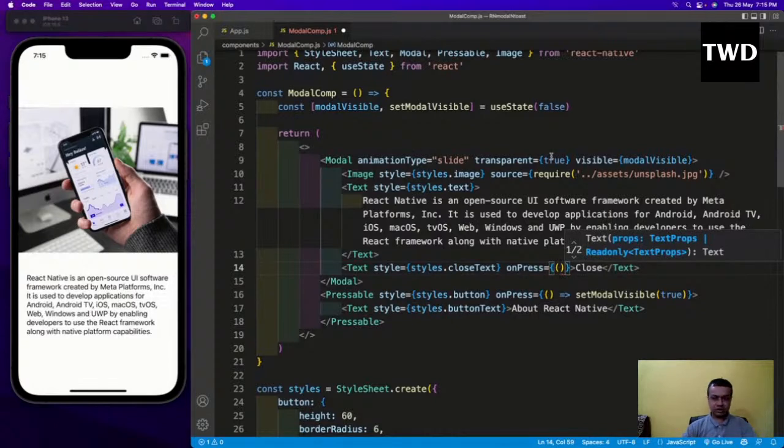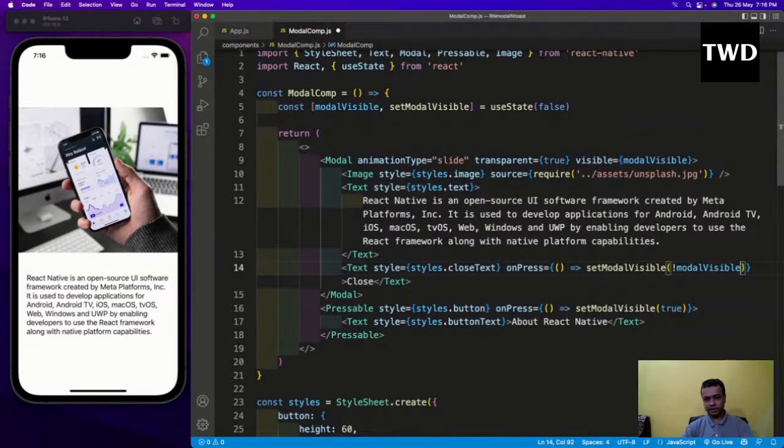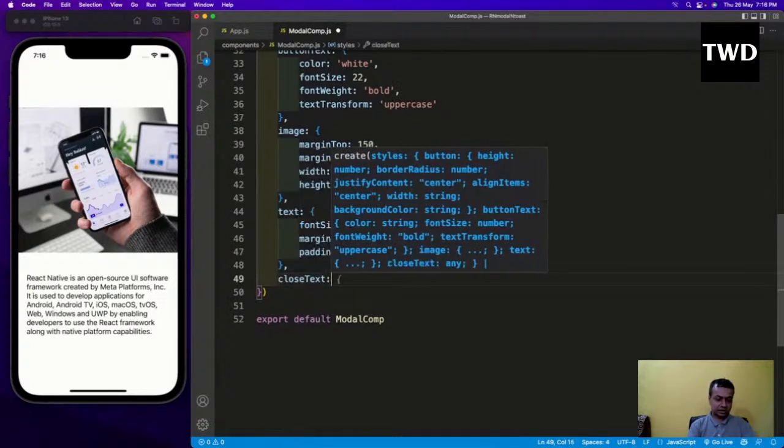Or maybe I will make it as setModalVisible, but I will make it not true, and I'll make it not of modalVisible, whatever it is. Okay, so this close text is there, it is okay. And this close text, I will style this close text. Let us style this close text. I'll come here and add a comma, closeText, like this.